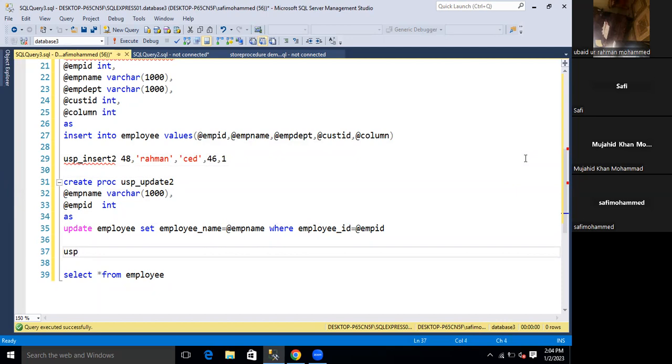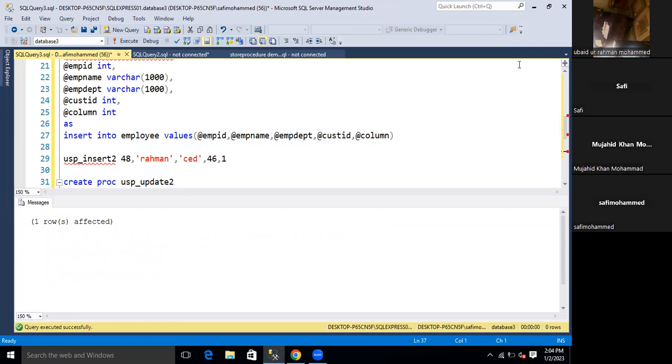using its name, usp_update. The parameters we need to pass are the employee ID. Directly we can pass this in the order, name as Muhammad, comma, employee ID, whatever we want to change. We can execute this one. One row is affected.